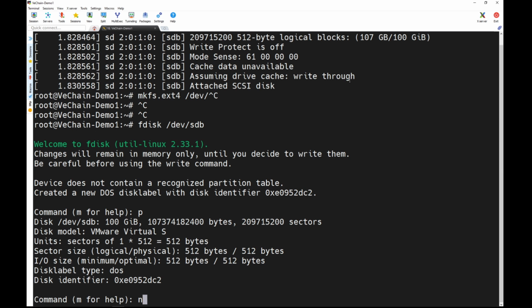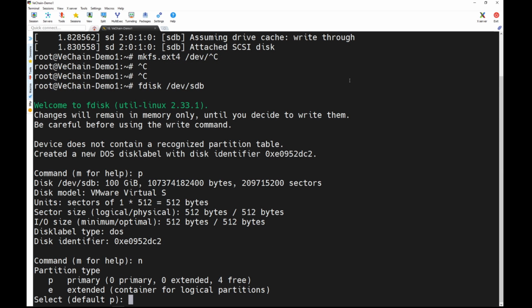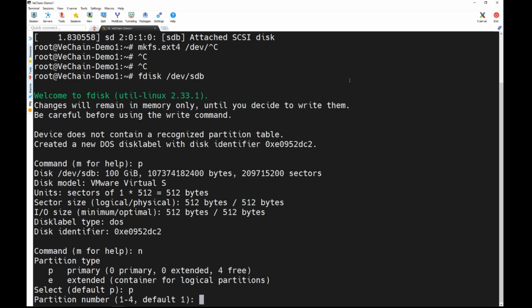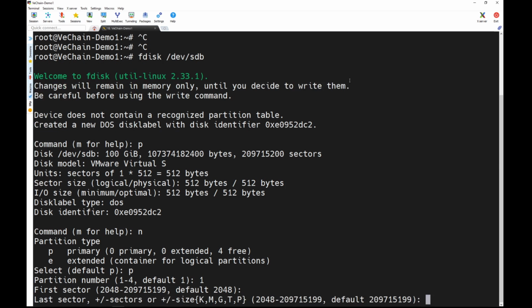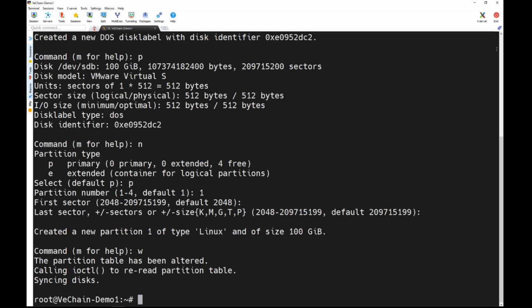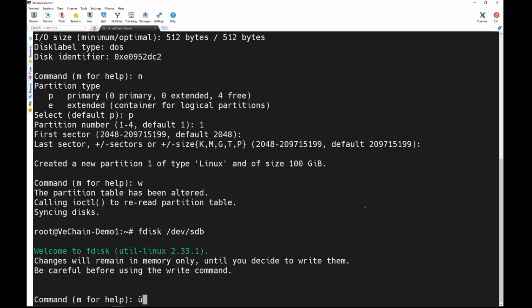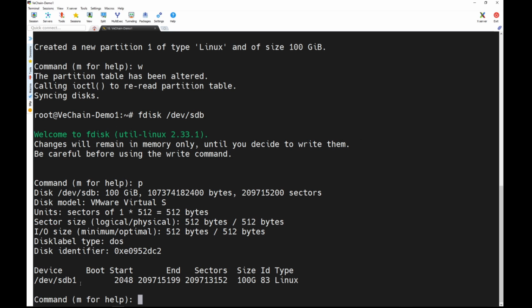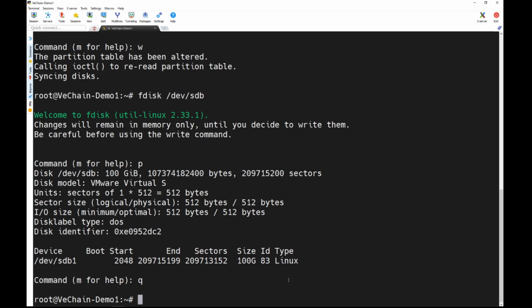So we're going to create a new partition as primary, as partition number 1. First sector is our first sector, and last sector is the last sector. And now we're going to write this partition. And we're already done. We can check again if we go into fdisk and check print, and then we'll see we now have the partition sdb1 with size 100 gigabytes and type Linux. That's great. And after that, we're going to make a file system ext4 on /dev/sdb1.